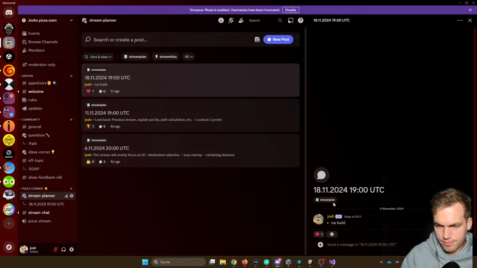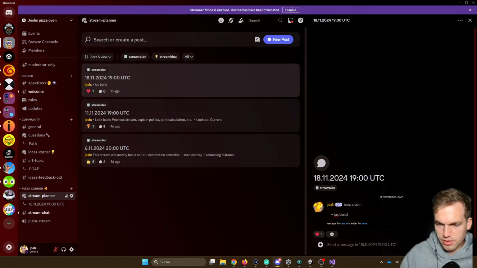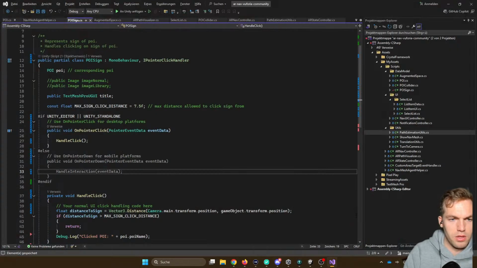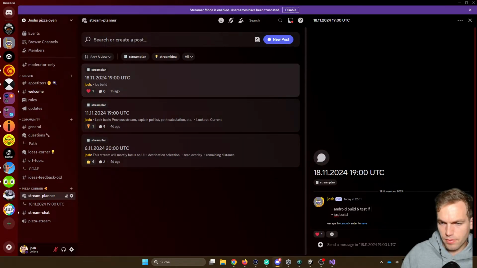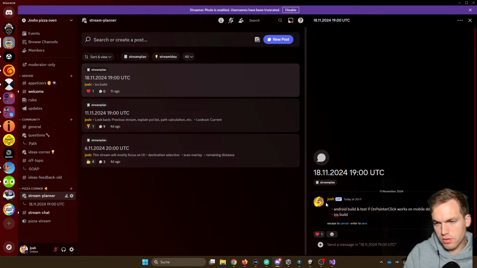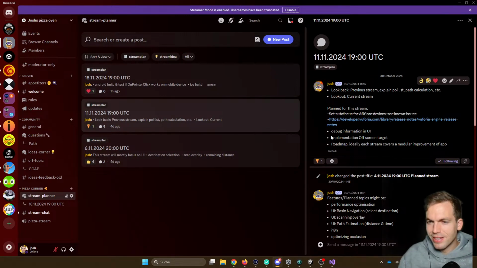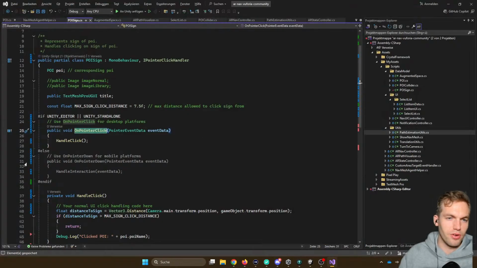Android build can wait. Android build and test if the world pointer click works. And then everything else we didn't do today. Yeah, we didn't get to the whole rest of the UI.